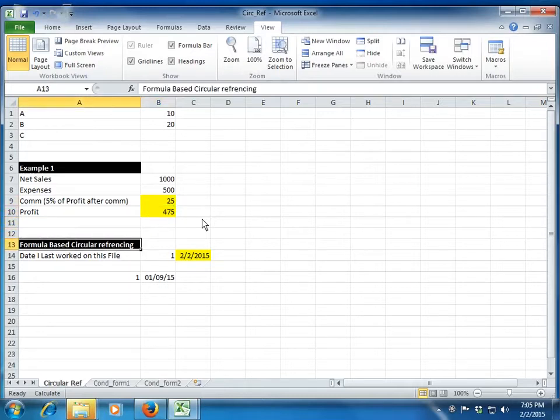Let's look at the last part, one more example of circular referencing, where the circular reference is formula linked. Let me explain what I'm talking about. Let's say I'm working on a file that I use very often, and the first thing I want to check whenever I open the file is when was the last time I opened or worked on it. Or let's say I have a lot of date functions in my Excel sheet which are linked to today's date.